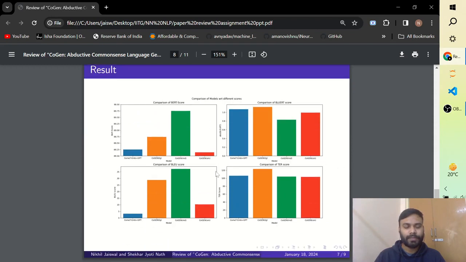So here we can see the results. We can see four different graphs. Each of the graphs represents a different score. The top left one is the BERT score, the top right one is the BLEURT score, the bottom left one is the BLEU score, and the bottom right one is the TER score. In each graph we can see four different bars. The blue one is Comet EMB GPT, which is the current best model, and we are comparing it with our CoGen model. The yellow, green, and red ones are our CoGen model.